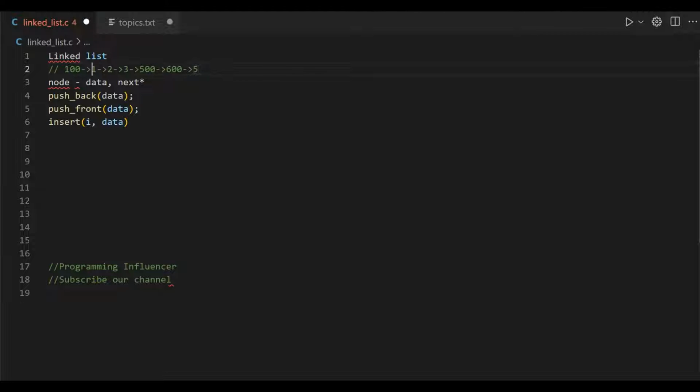Means we will put the element before the first node, and that element will become the first node. And the third one is insert.